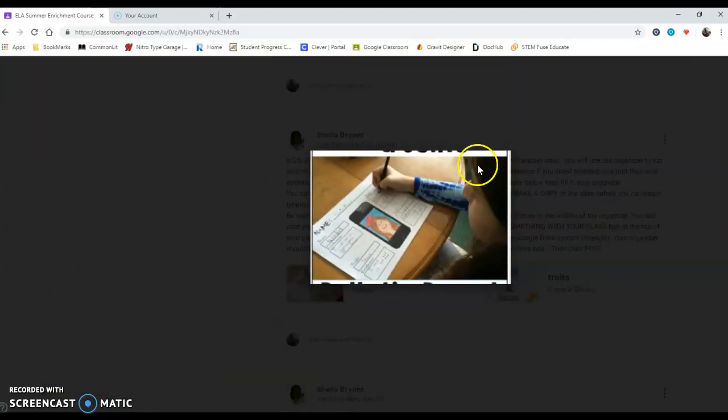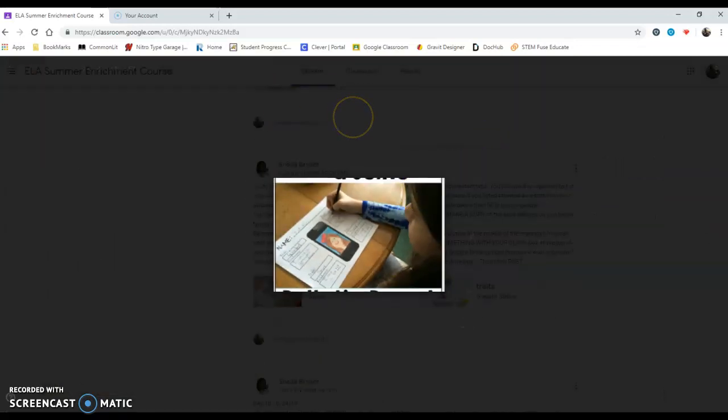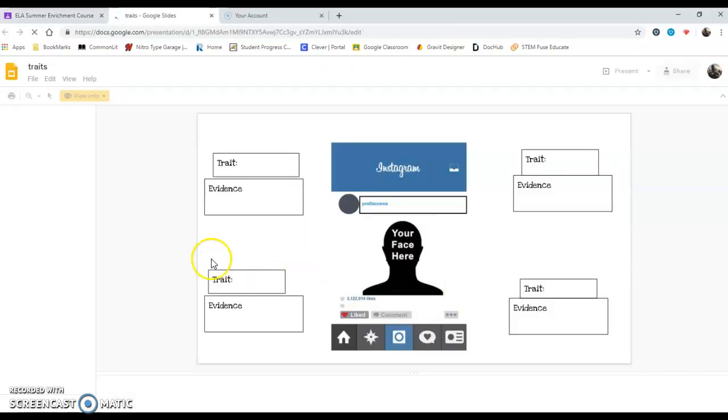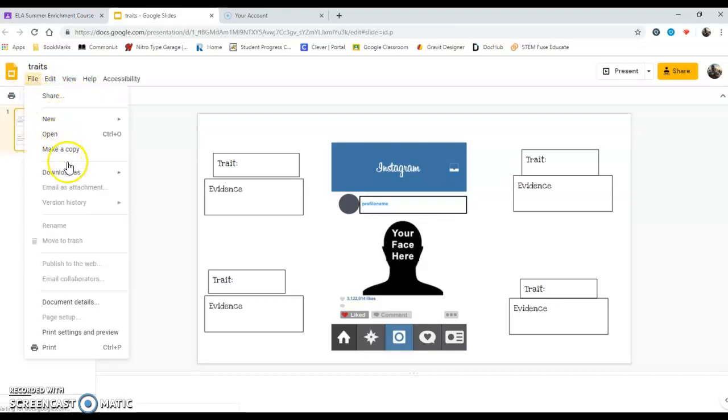Once you had in mind what you wanted to do, the next step was to open up the organizer. Remember, it says to be sure that you make a copy. You can only view the traits Google Slide. You will need to go to File and then make a copy. So you would click on it, it opens up, and again, you see it says view only. So you're going to go to File and select Make a copy.